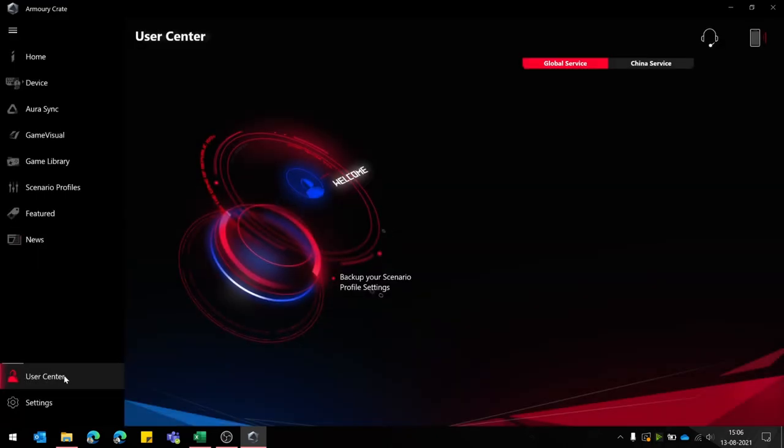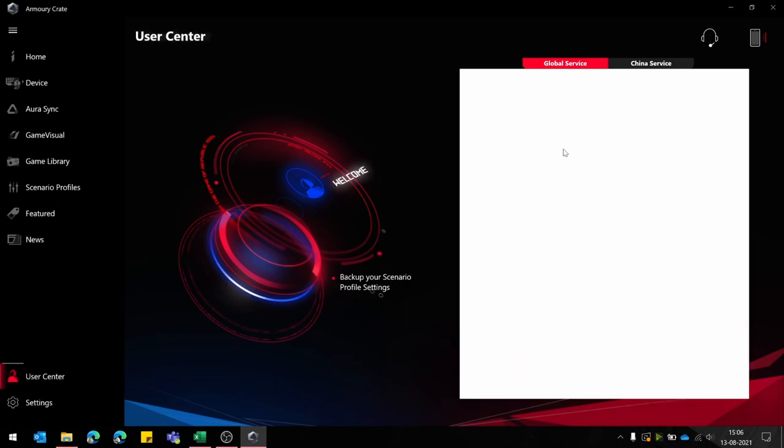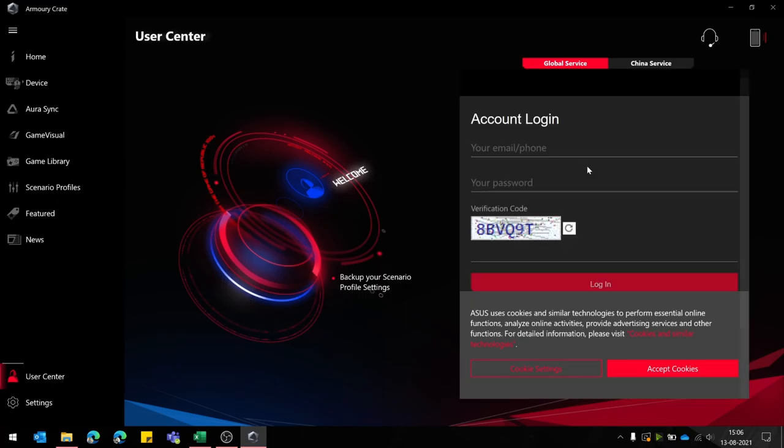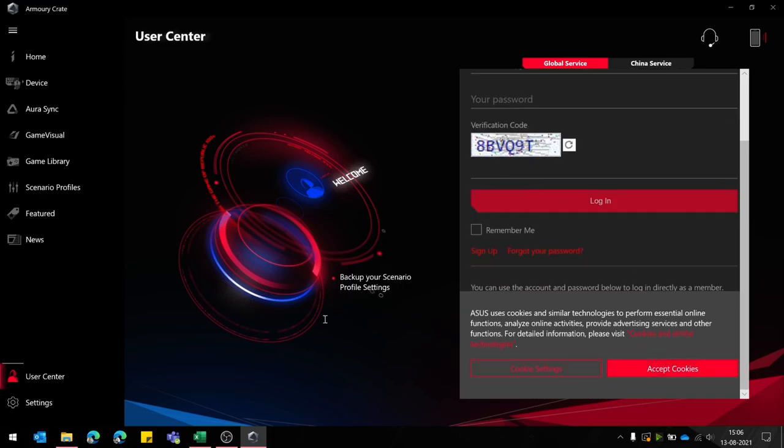Finally, we have the user center right here, which will enable you to log in or sign up to access more features in the Armory Crate software.